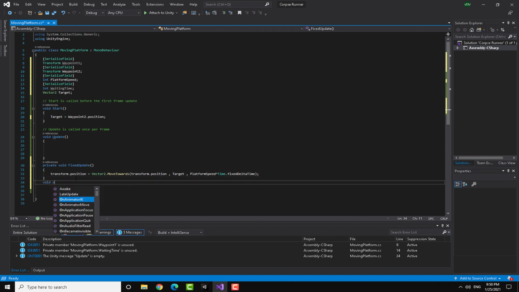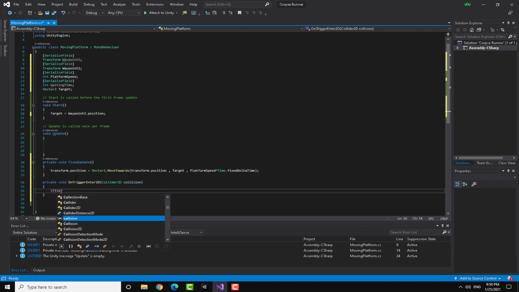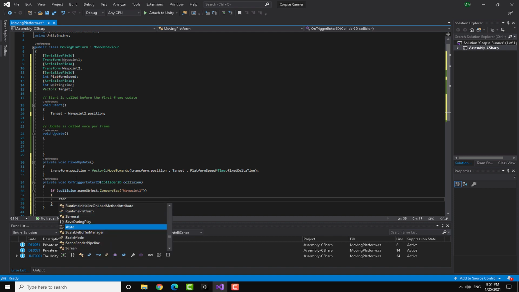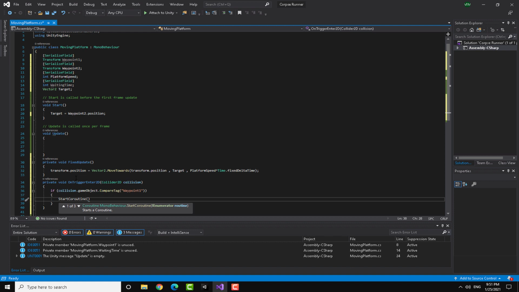So I'm going to now check for void OnTriggerEnter2D, and I'm going to simply say if the collision.gameObject.CompareTag is equal to waypoint1, I'm going to do something. What am I going to do? I'm going to start a coroutine. So what are coroutines? A coroutine is basically a method, but we can delay its activation by a certain function called WaitForSeconds. Okay, so this is basically what we are going to use it for.